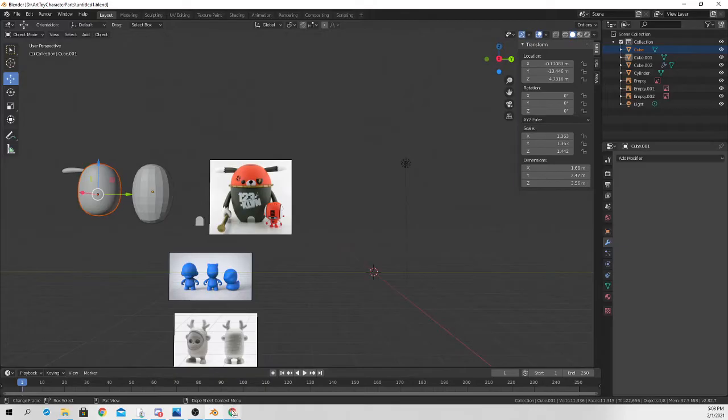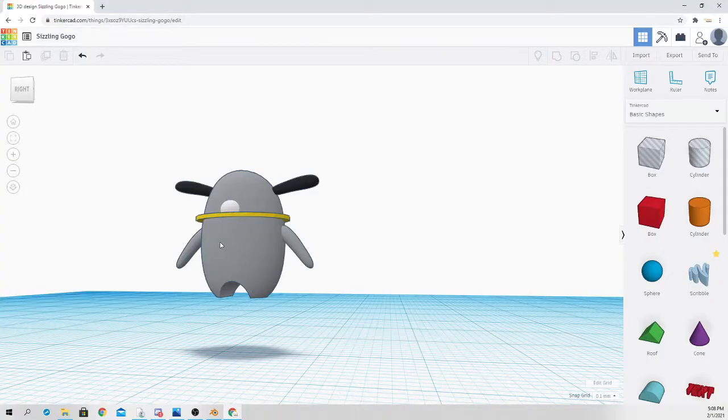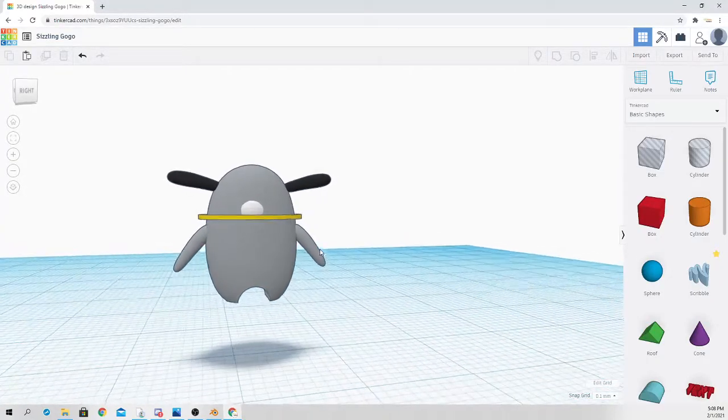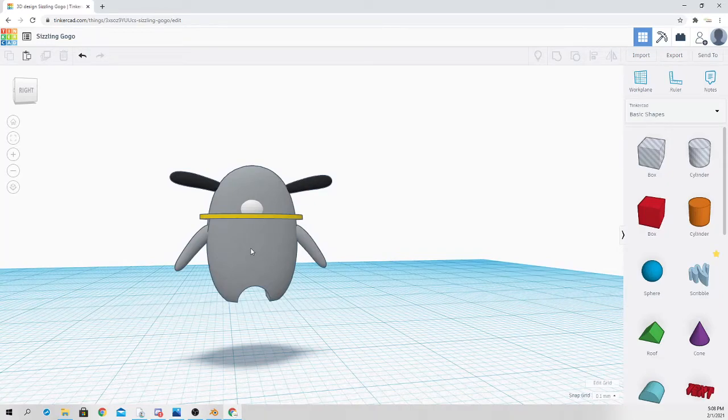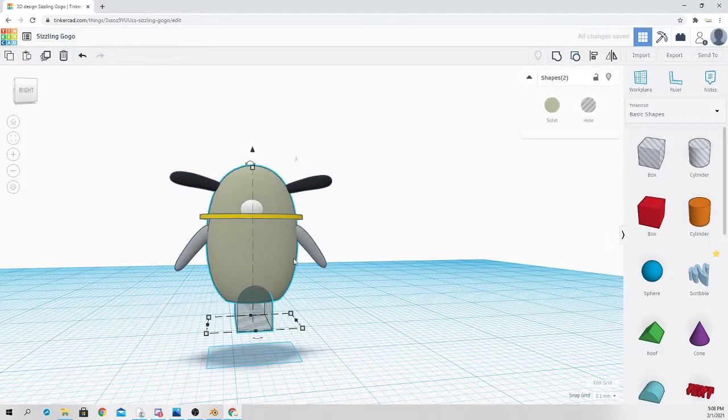Alright, let's go back to Tinkercad. Alright, so that was one of the problems I didn't like. I'm going to take this. So, interesting thing about this, I already cut the hole in this. I can uncut the hole, just like that. Kind of a fun thing.